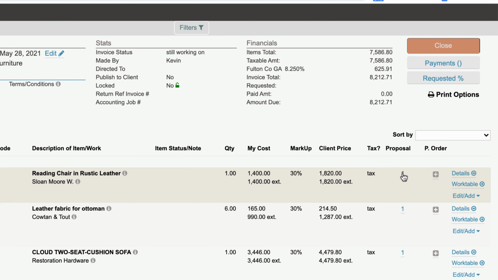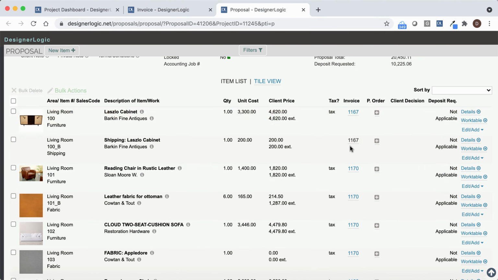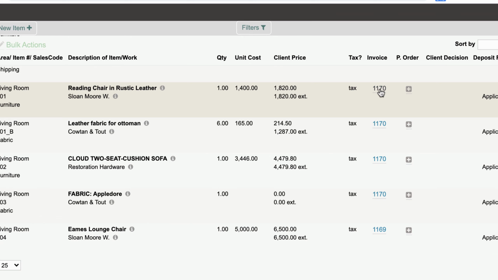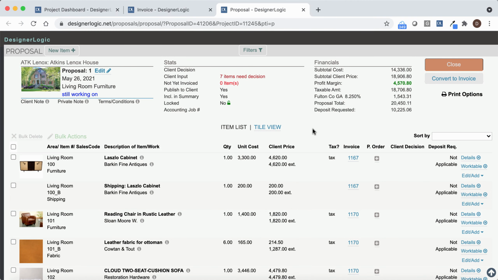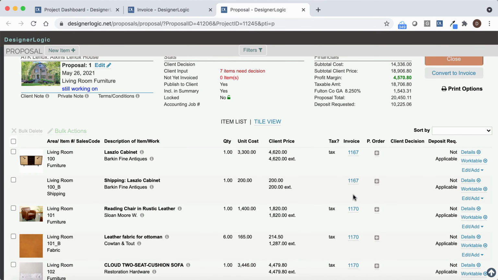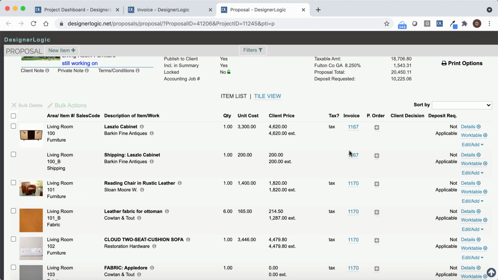And so if we go back to proposal number 1 by clicking that number, now you can see that these two items at the top are still on 1167, the invoice. And then here we have the new invoice, 1170, applied to all these items. And then we have the one at the bottom on its own invoice. So you can take a proposal with a very large list of items on it and invoice it in a number of different ways, all on the same invoice or on several different invoices, however you need it to be.